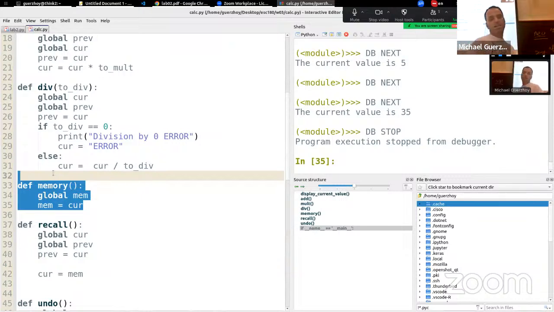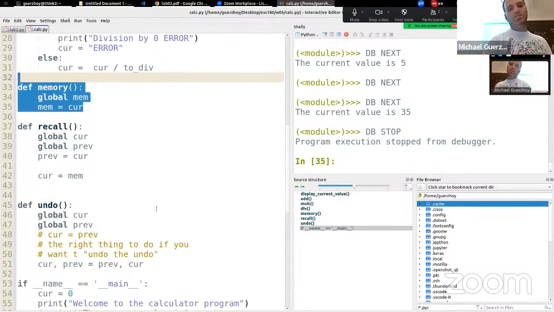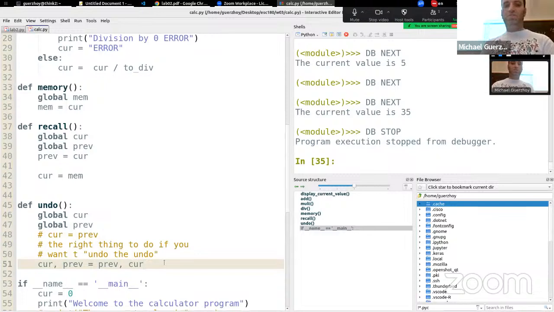Right. And then undo, I think, follows logically from how memory and recall work. And then the undo is a bit of problem solving where you need to figure it out. So I don't know how many people got to this, usually most people I think don't get to this by the end of the lab. So that's difficult. So, yeah.